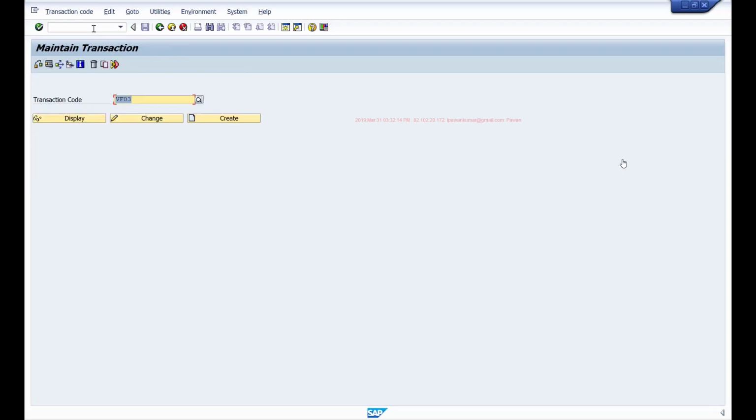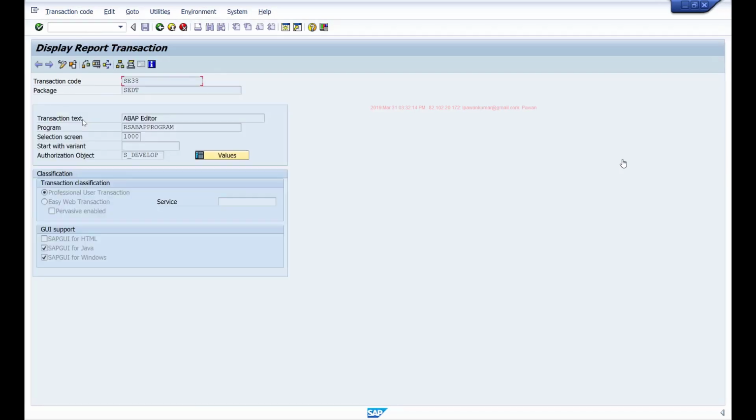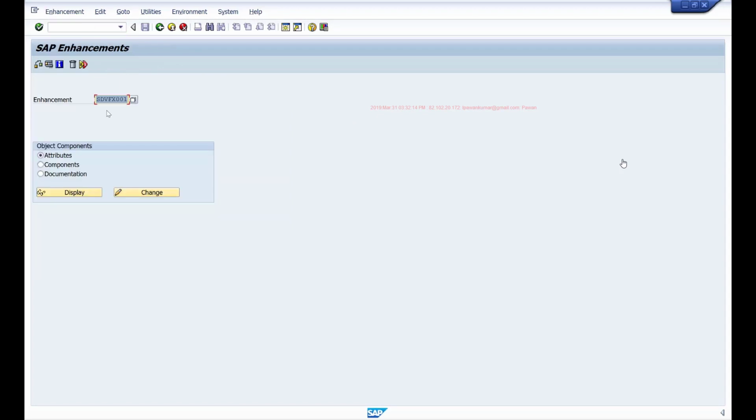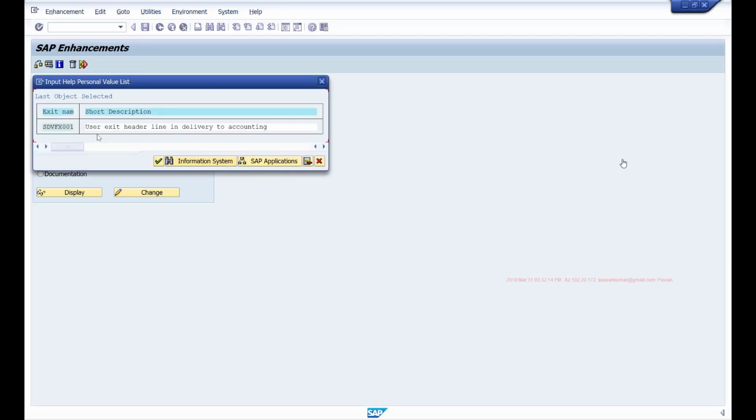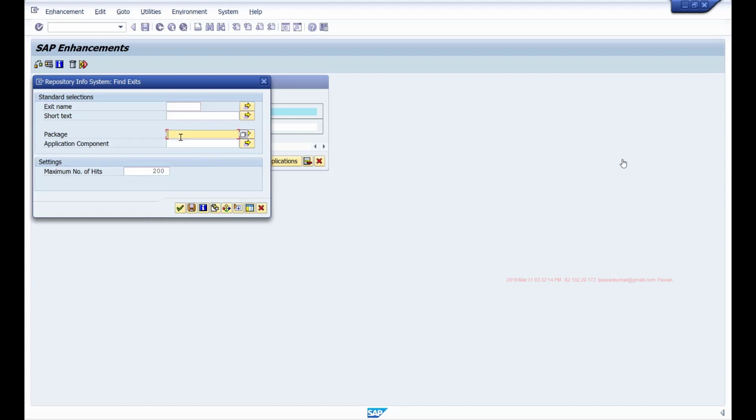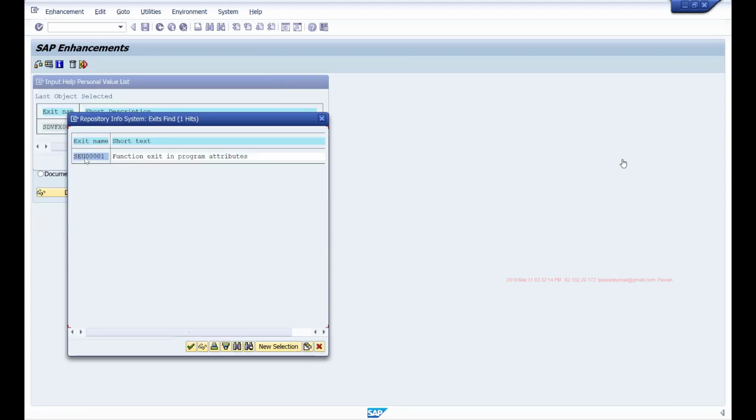I'll find the package for this SC38 transaction. Package is SCDT. Then I'll go to SMOD and I'll search for this. If you get this window, click on Information System. I'll search for this package and it lists one function exit.